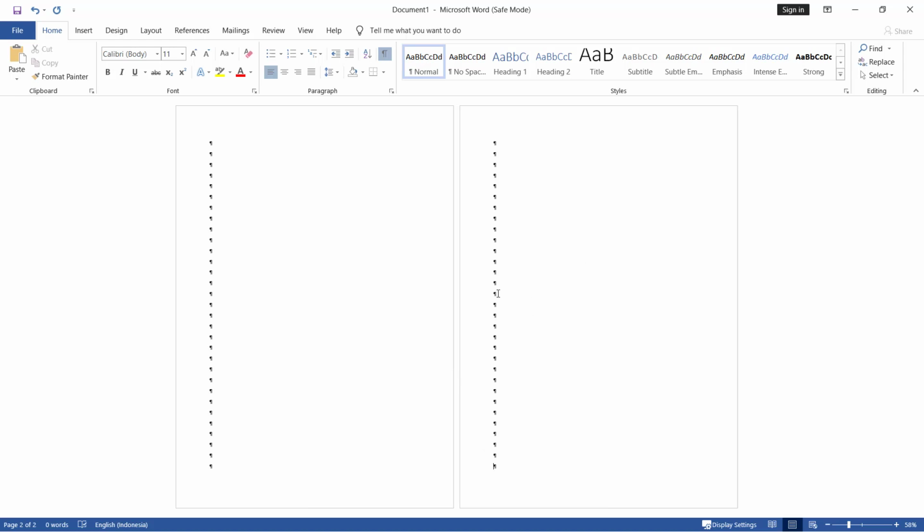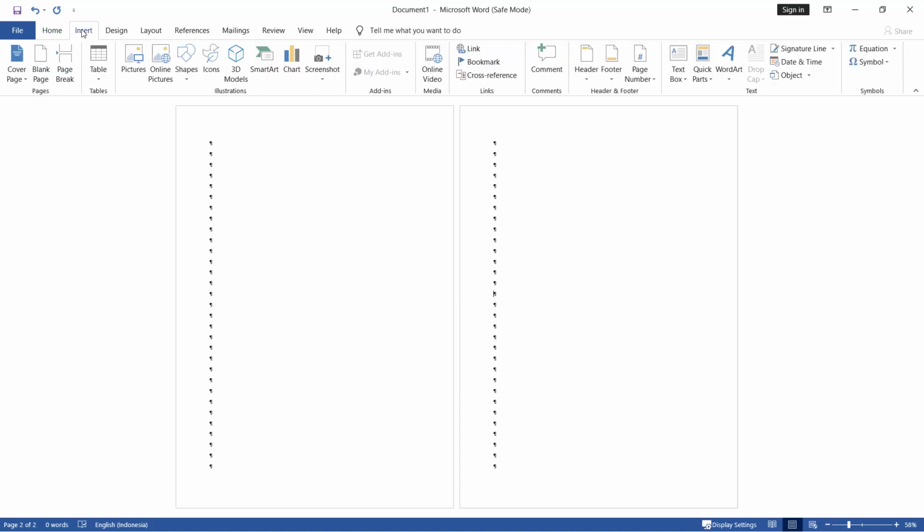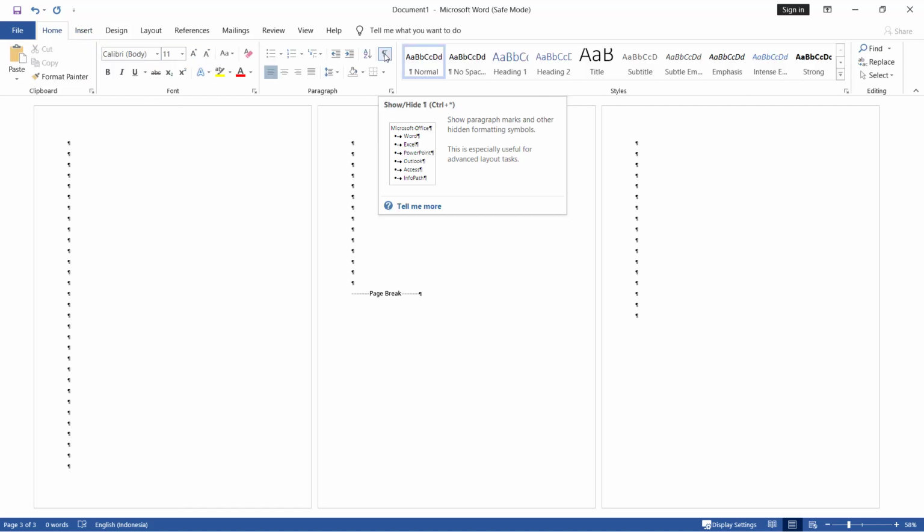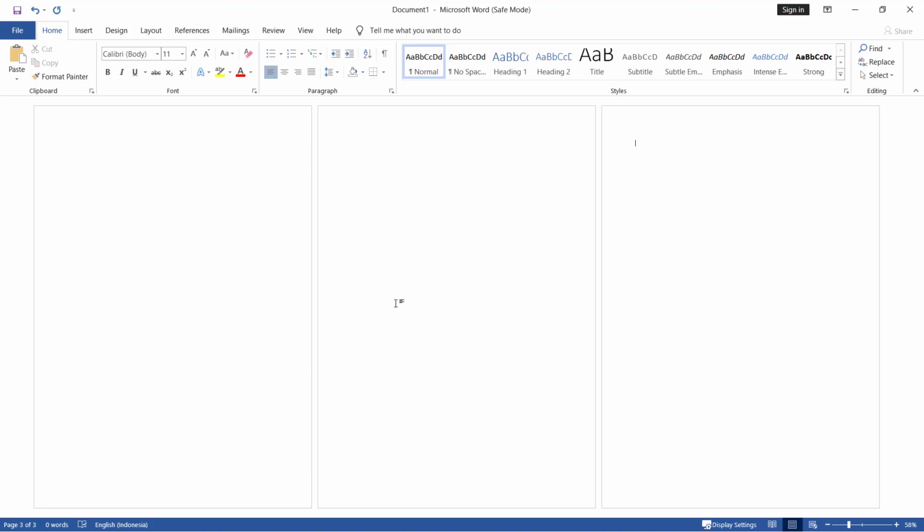The other example: I will insert a page break. You can click at this point, then click Insert, then Page Break. It will show the page break symbol here. If you hide the paragraph mark, it will be automatically hidden in your page.